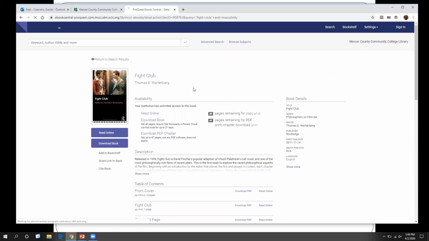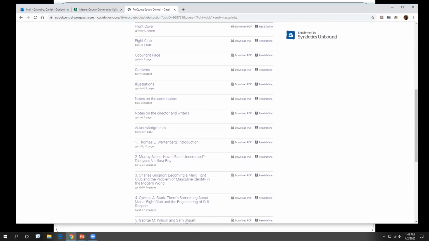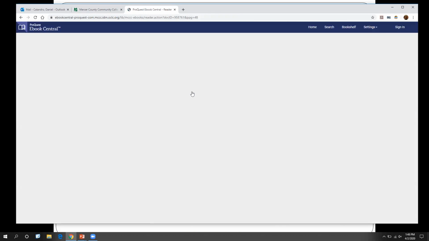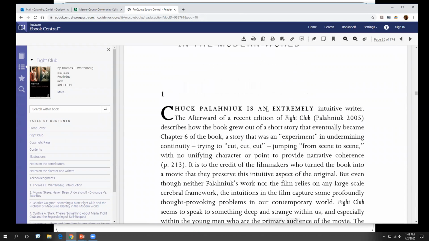Click on it. You're going to see that it's very similar to the database in that you have a short description of the book telling you very quickly what it is about. You have your table of contents telling you what chapters are within the book. So for example, we want to look for something on masculinity. Here we see one, Fight Club and the Problem of Masculine Identity in the Modern World. That looks like it would be a good chapter for us. You can click on it, and it will take you to that chapter. It'll load up the book, and you can start reading it and just scroll right on through.